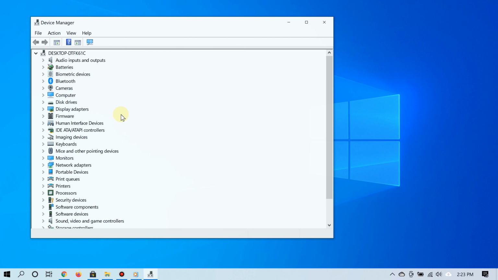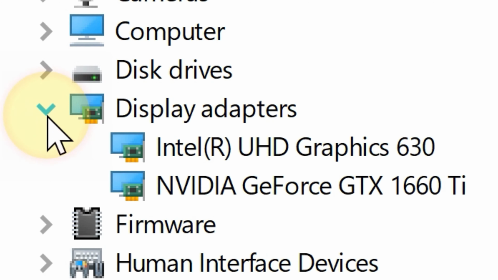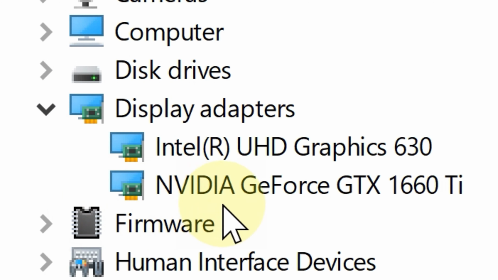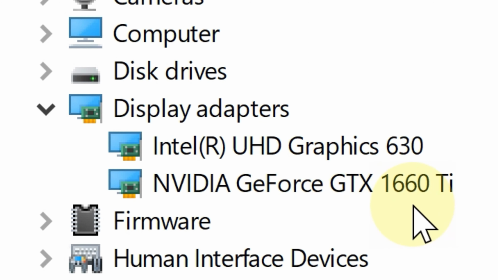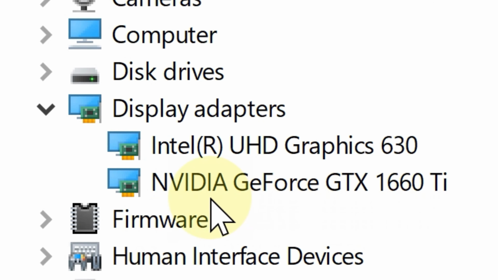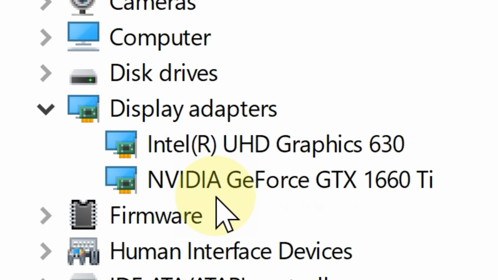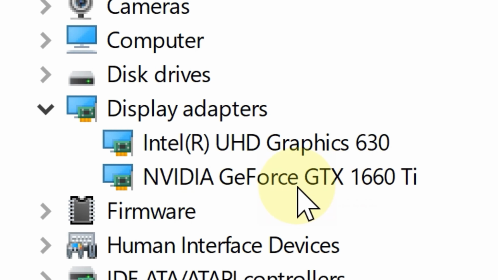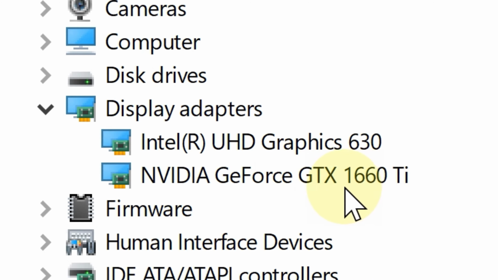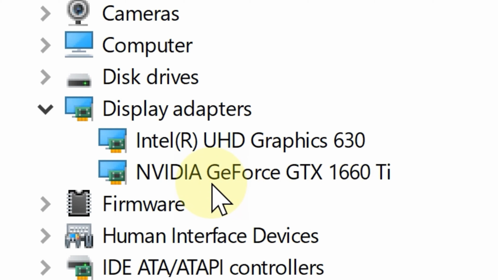Alright, so now you are going to see all of the devices on your PC. Go to where it says Display Adapters, click the arrow next to it to expand the options, and there you go, you should see your NVIDIA graphics. If you don't see it, then that means you don't have the NVIDIA drivers installed, and that's okay because we are going to install them. As a matter of fact, if you don't have the drivers, this completely explains why you don't see the NVIDIA Control Panel.